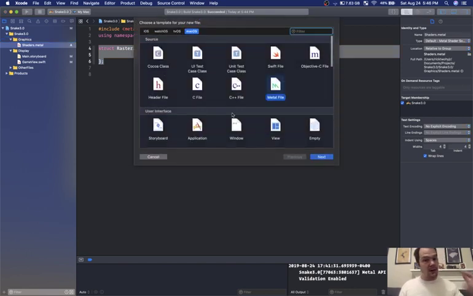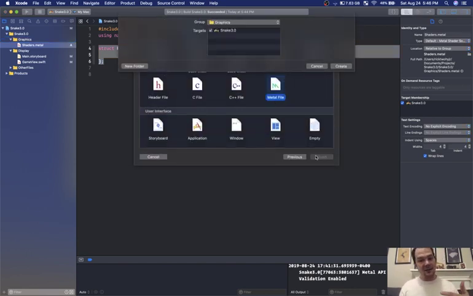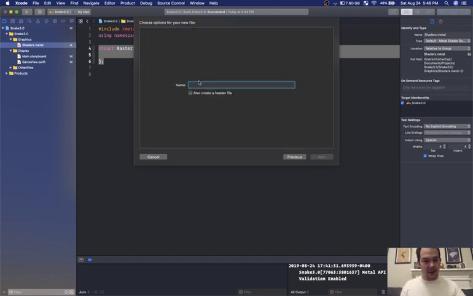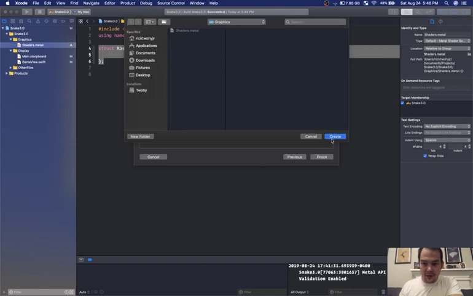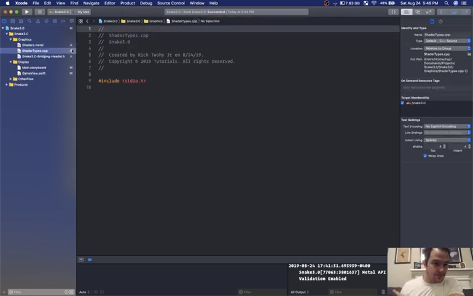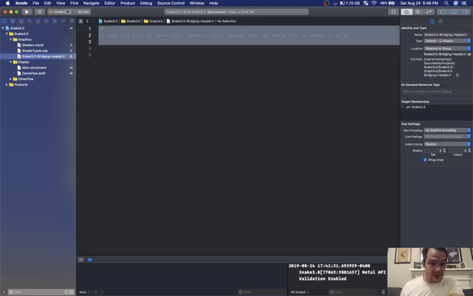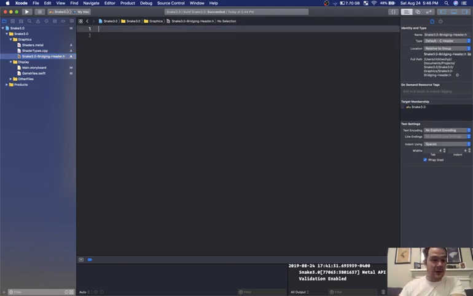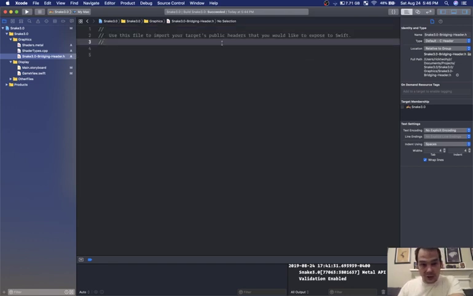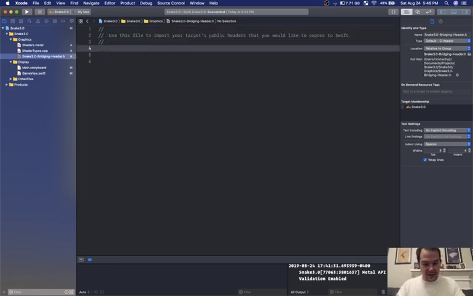All right, I'm ready for this. I'm excited. I've never actually done this. So I'm going to create a C++ file. I don't want a header, but I'm going to call it ShaderTypes. Now I'm going to press next and put it in here. And I know for a fact it's going to say create a bridging header. And I'm lost. I'm already lost. I have no idea what I'm doing. I'm so scared right now. What did that say? Exposed to Swift.